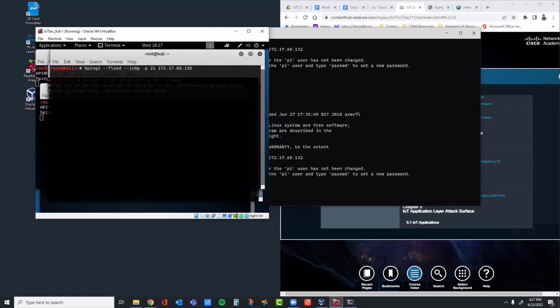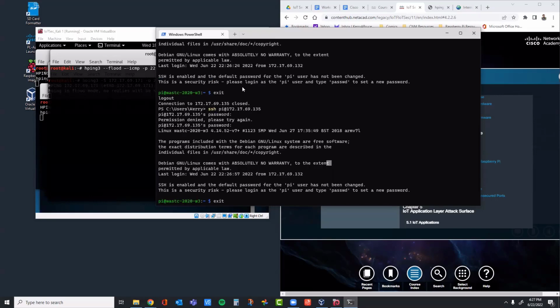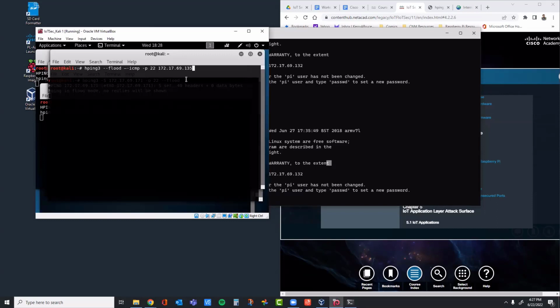Kerry, you're trying to establish SSH to a different machine. I see that you're using a 171 for the last octet, but when you're SSHing to a different machine... Am I? Can you go back to your Kali Linux? Let me see which IP address you're using.